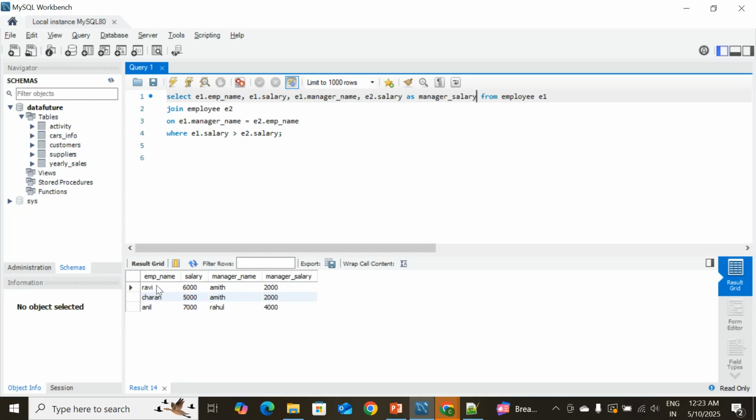Here we can see, as I showed in the Notepad++, these are the 3 employees who are earning more than the manager's salary. Okay, so in my query I need to get only the employee names who are earning more than the manager. Okay, I'll execute this. So I will get Ravi, Charan and Anil. Okay, this question checks your understanding of self joins and relational thinking.